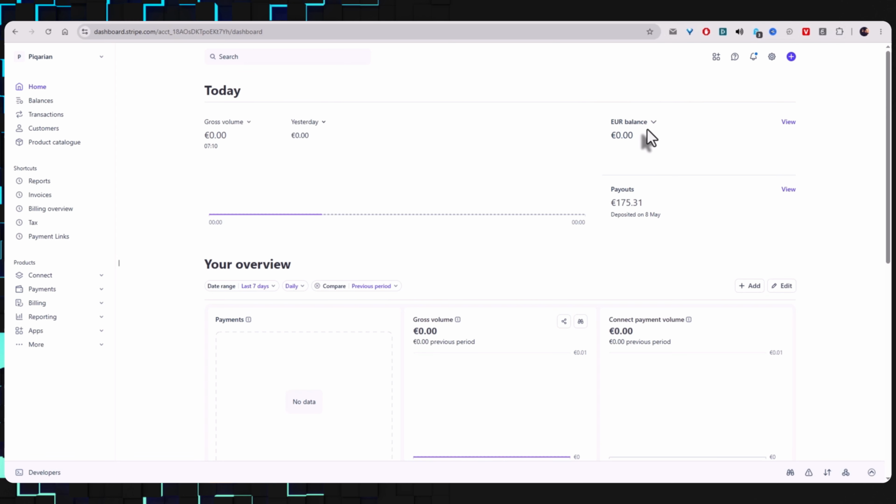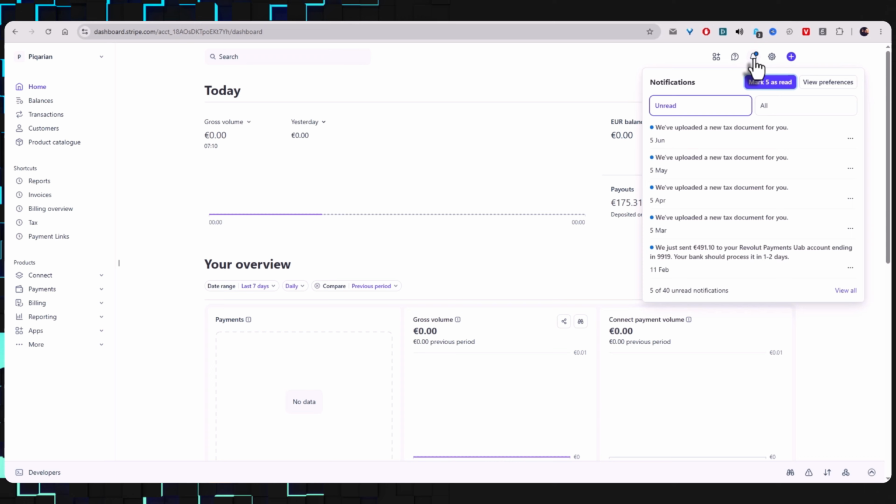First, open your web browser. Go to the Stripe website and log in to your Stripe dashboard. Once you are on the main dashboard screen, look at the top right corner of the page and click on the bell icon. A small drop-down menu will appear immediately. From that menu, click on the option that says View Preferences.